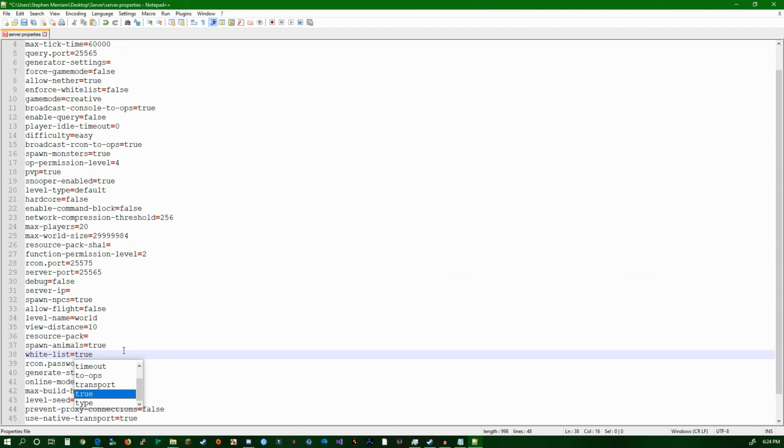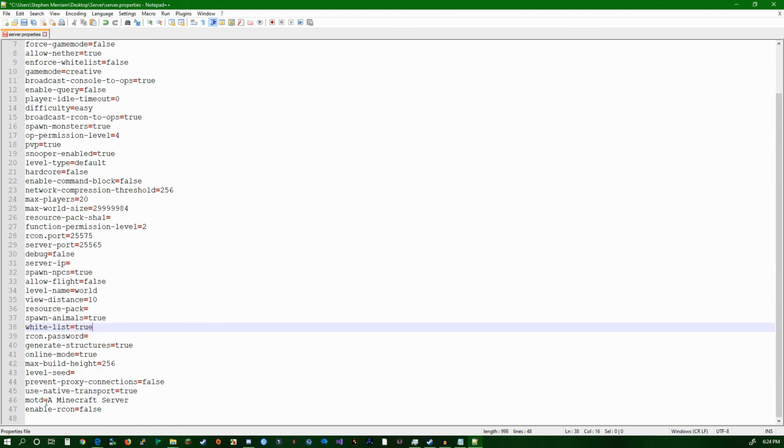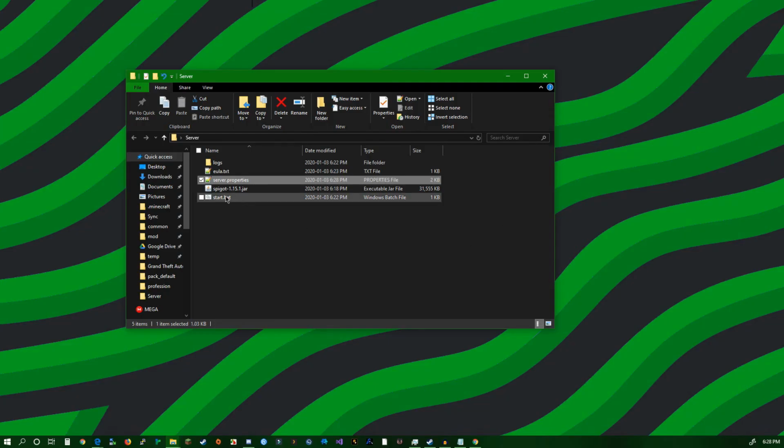Down here, I'm going to turn on the whitelist. And there's the MOTD, which is going to be what's appearing below your server in the server browser. So just change this. This is a MOTD. You can really change it to whatever you want. There's your view distance, the max build height. There's the seed and whether you want to generate structures or not. And there's even, you can leave a link to a resource pack for the server to automatically have a resource pack. And now hit start.bat once again.